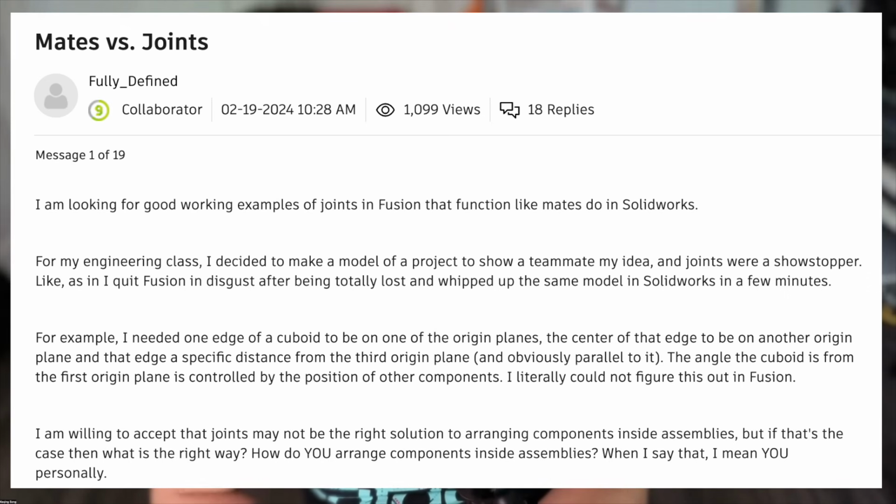We've got a question here around mates versus joints. This is from our forum, and this user is looking for a good example of joints in Fusion that function like mates. Can you give us some clarity there? Let's go off the bat.